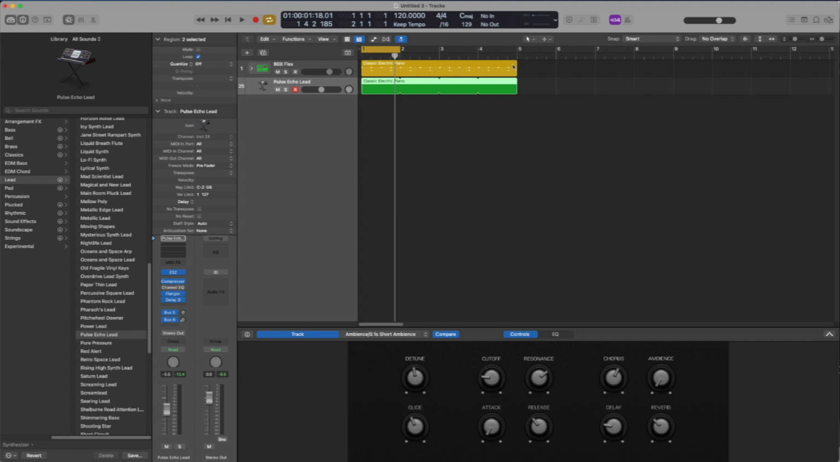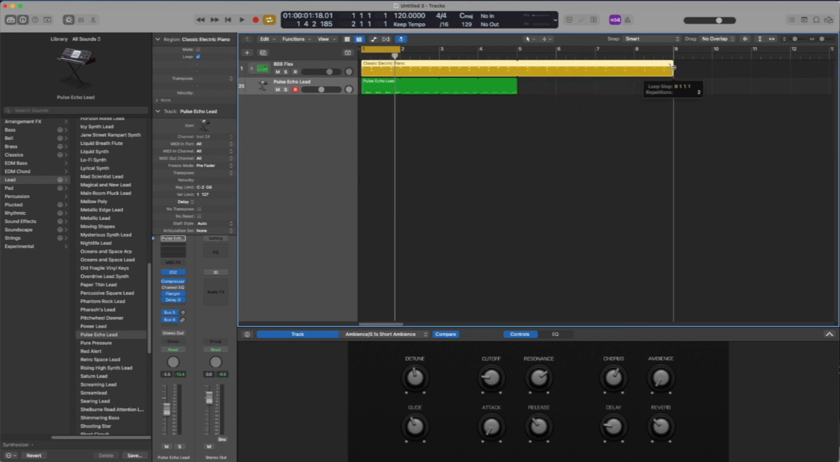And this 808 flex thing, I'm going to loop that. I'm going to loop it up to the 9th bar. So I've got 8 bars of it.